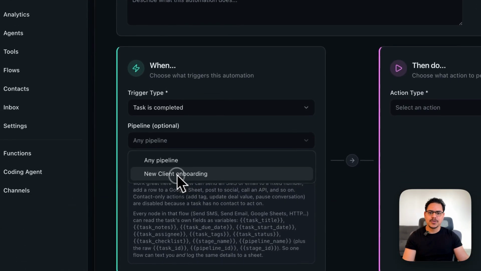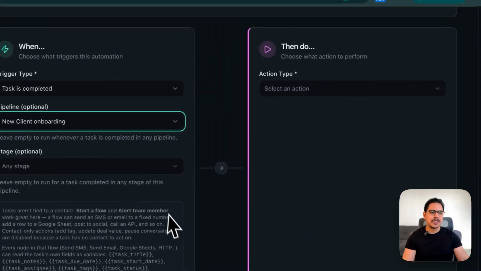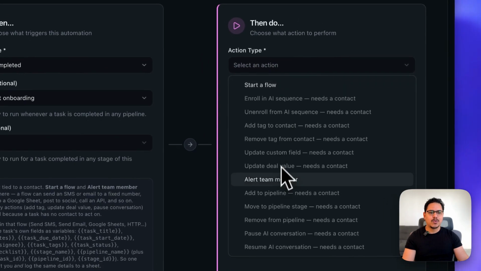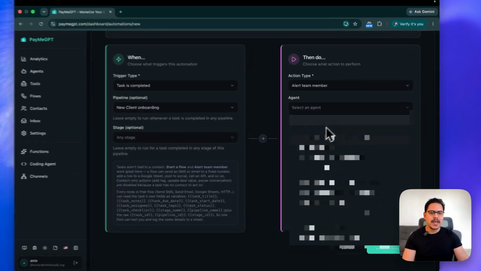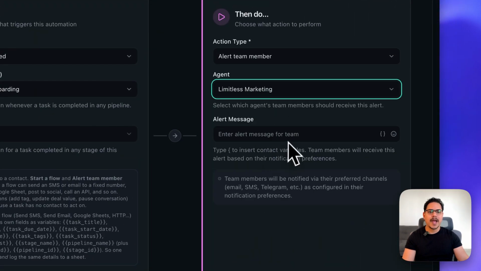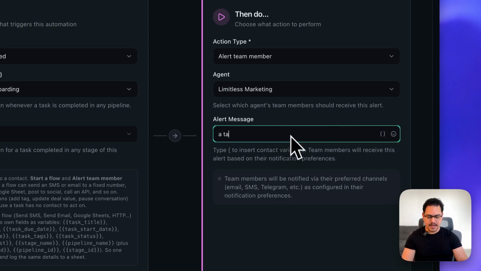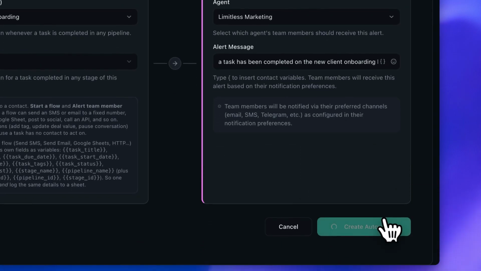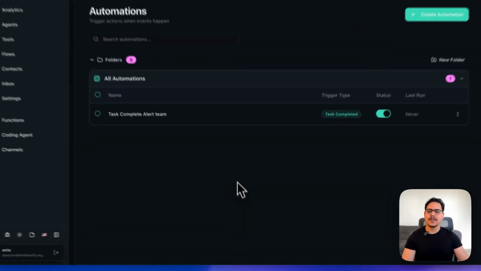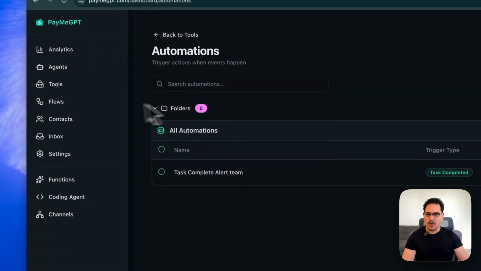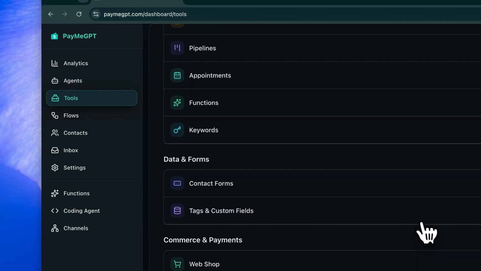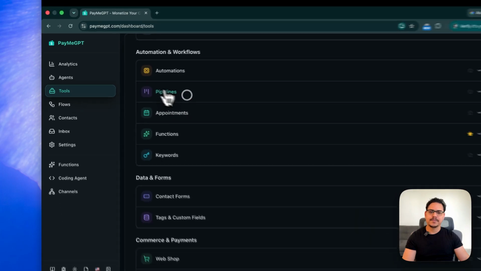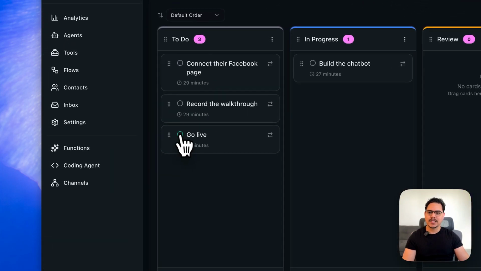For the pipelines, we'll choose the one that we created, and we can leave the stages as is. For the action type, it will be alert team member. Choose the agent. I'll choose this one right here. And then alert message can be a task has been completed on the new client onboarding board, just like that. And then we click create automation. So now that it's created, all we have to do is head on over back to tools, look for pipelines right here, click on it, and now let's mark something as done.